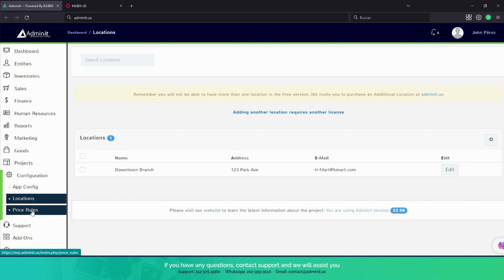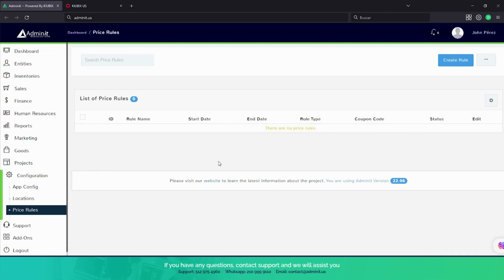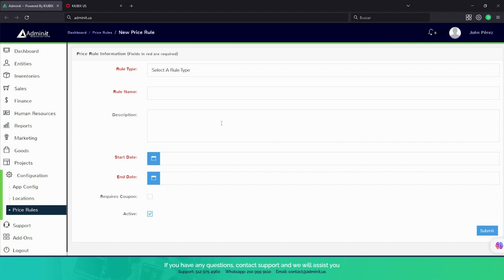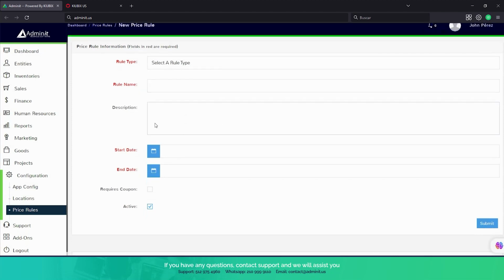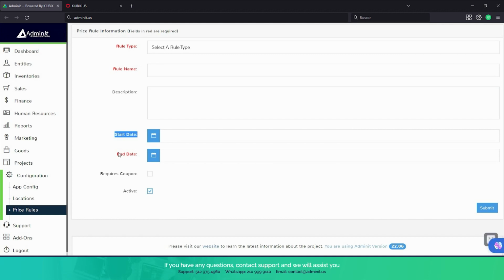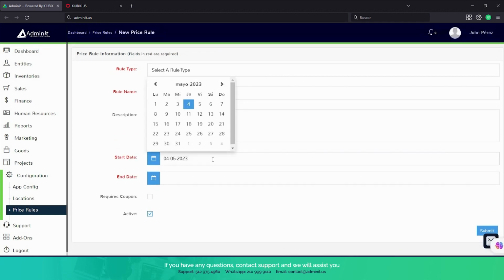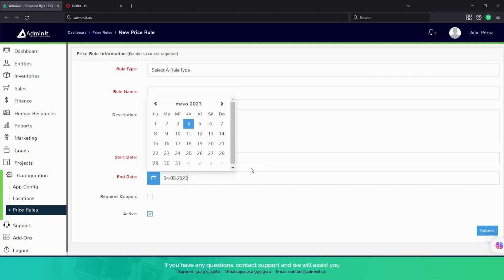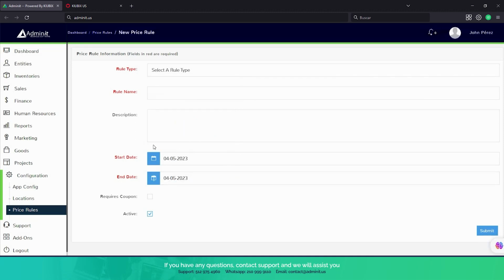The price rules, you'll be able to set up price rules. Here, all you would have to do is create a rule, select the name of the rule, the description, when you would like to start and end this rule. For example, let's say you have something to offer for a limited time. You want to put it for a special price. This is where you would do that.